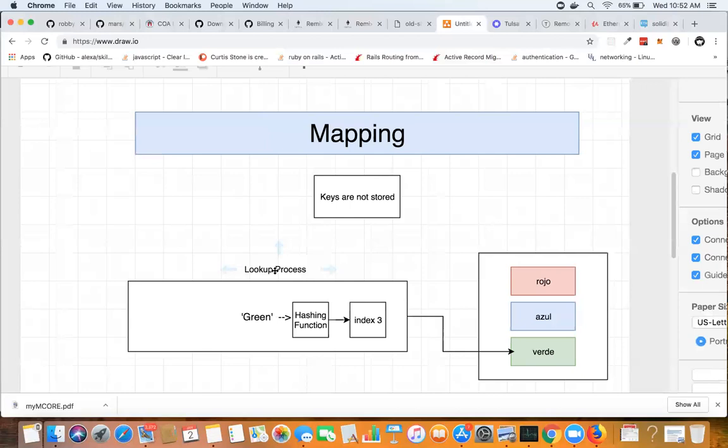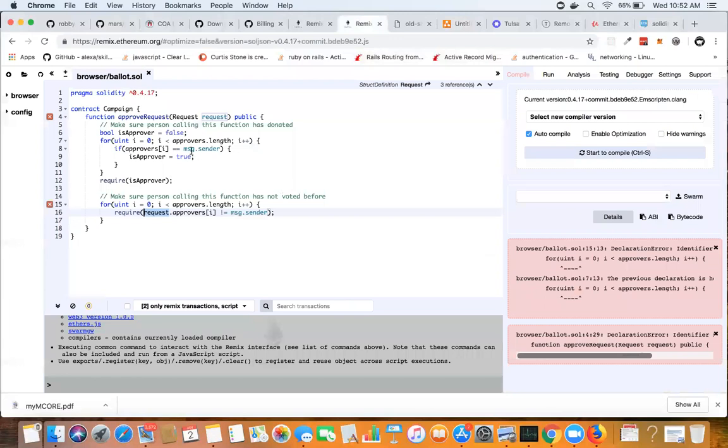Because mappings have the benefit of constant time lookup, and we want to ensure our contract can be used with many different contributors, I will do a refactor, and instead of using approvers, like what you see here, being an array, I'm going to say it's a mapping where the keys are addresses and the values are booleans, and we will know someone has donated to the campaign by looking up their address. And if it returns true, then we know the person belongs.